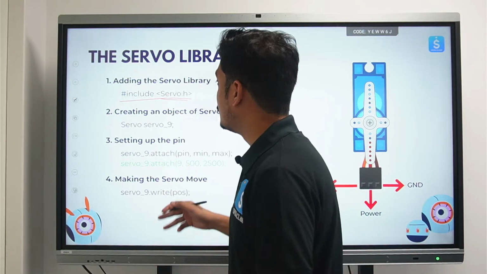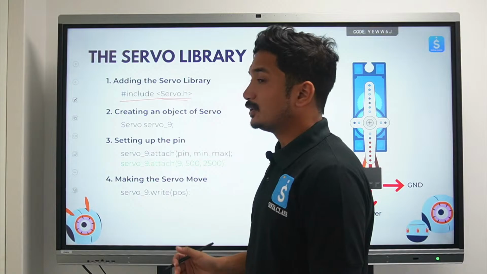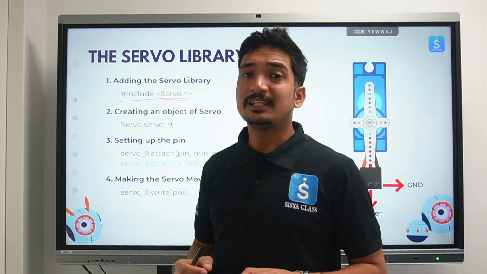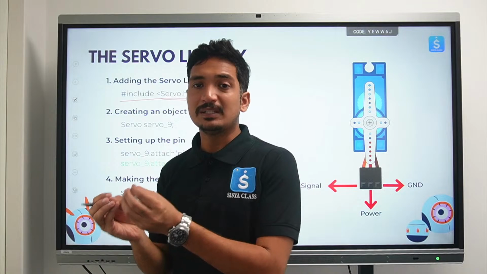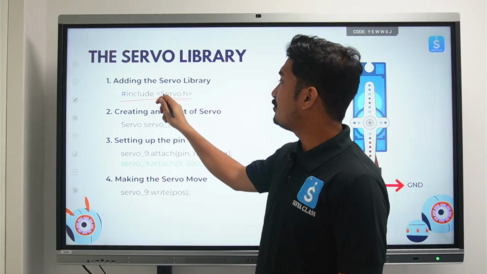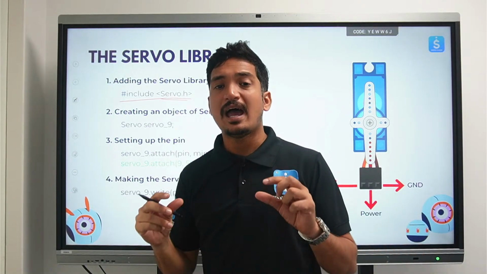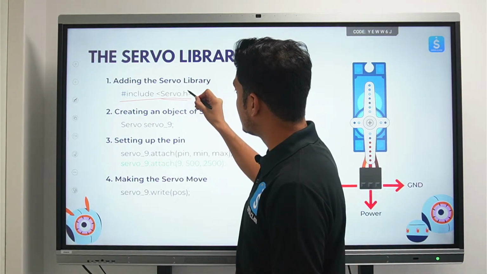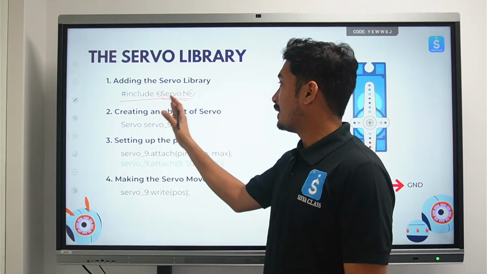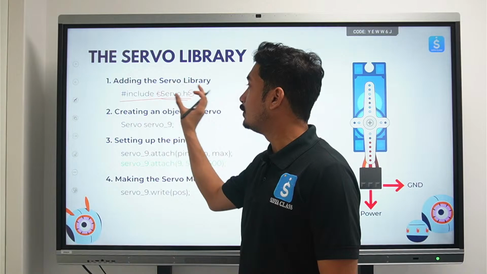So the syntax to write is #include. include is a keyword in C++ language, which tells that we need to include this library in our project. So #include, and then the file that we want to include in our project, which is enclosed within angle brackets. This bracket is called an angle bracket. So angle brackets will be enclosing servo.h. So this is how you can include the library.